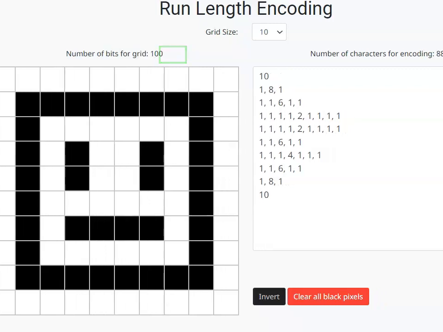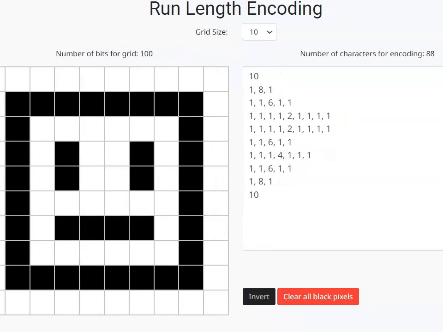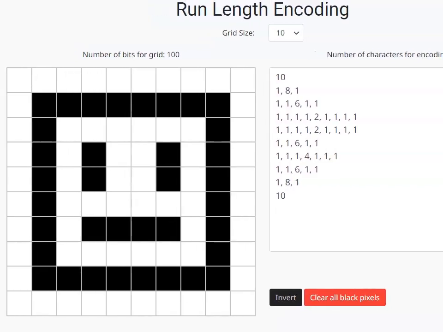The widget tells me that if I compress it, I can get it down to 88 bits, which is a small saving. In your answer, you want to say something along the lines of, run length encoding works by telling us how many white squares we have, followed by how many black squares. For the first row, it's very easy. I've simply got 10 white squares. Thus, instead of representing the first row using 10 bits, I can represent it using 2 bits.